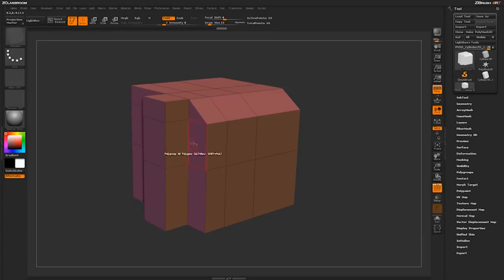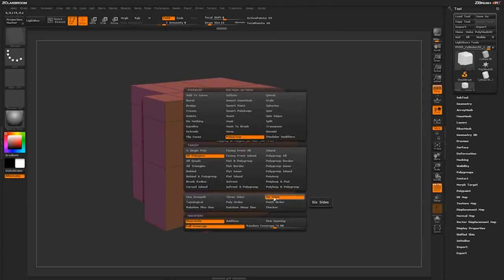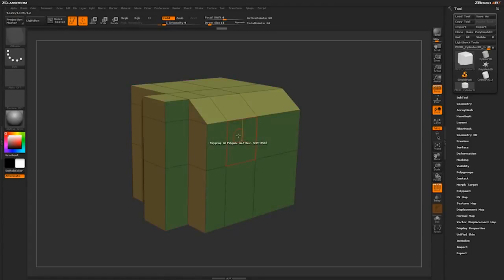So you can see these areas that are all facing the Z direction, right through here, are all the same polygroup. And then the ones that are actually down the X axis are all the same polygroup. Now there is another option which is 6 sides, and this will do a similar process to the polygrouping you just saw, except for the fact that it will apply a different polygroup on the positive X and the negative X, and a different polygroup on the positive Y and the negative Y, and a different polygroup for the positive Z and the negative Z.